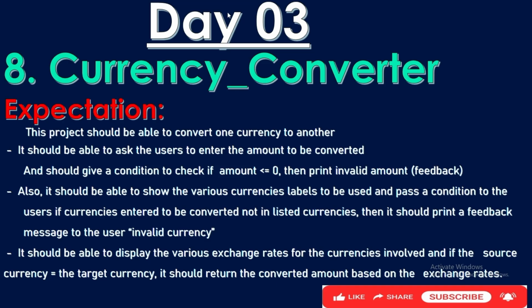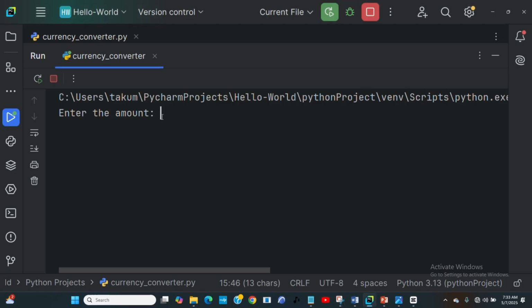Let's continue to build this project. So, guys, this project is going to ask you, what will happen is that you want to convert a currency from one currency, the source currency, to another, the target currency. It's going to ask you to enter the amount.